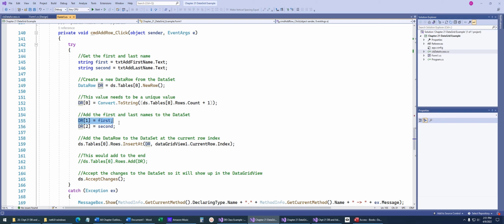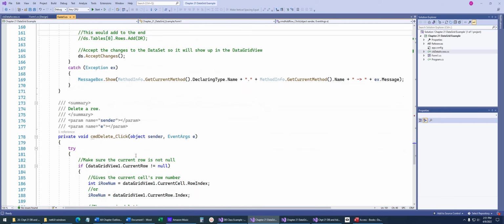Then I'm adding the first and last name to the second and third column in my data row. Then down here, I'm saying access the data set, the first table, Rows.InsertAt, here's the row that we just created, our data row, and insert it at this index, whichever was selected, and then we accept the changes.